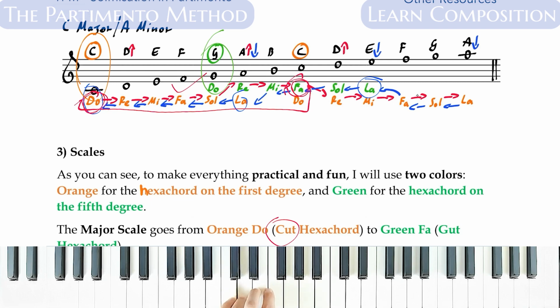Do, Re, Mi, Fa, sol re mi fa mi la sol fa mi re do. So practice this way. Do follow red arrows. Do re mi fa sol re mi fa, and then follow blue arrows. Fa mi la sol fa mi re do. This way.